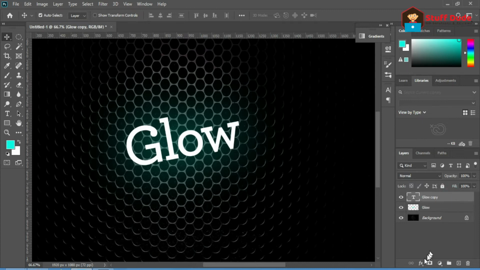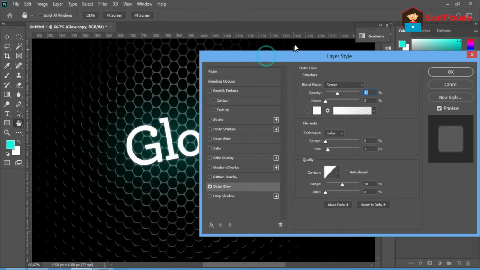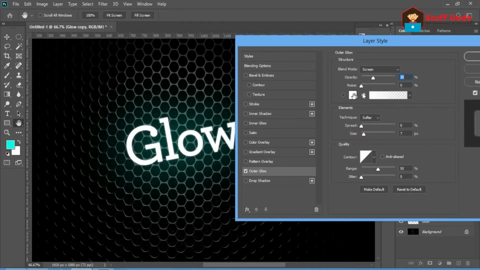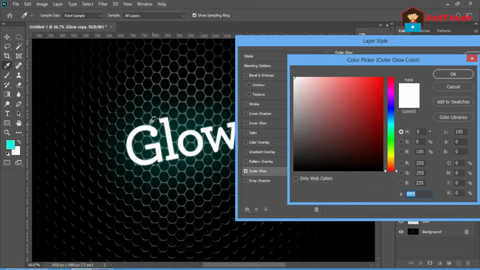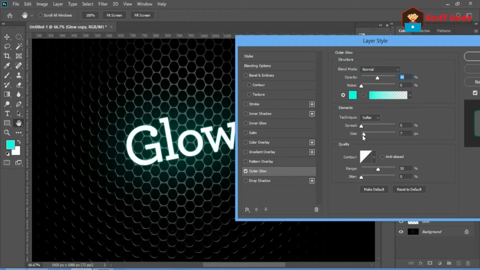This time go to layer style, outer glow. Here give it glow color. Select mode to normal. Also do the small changes for size and offset.